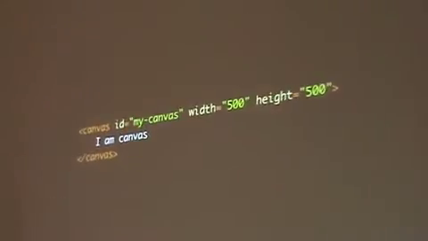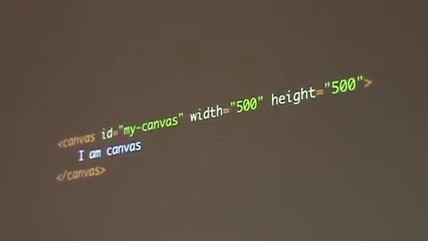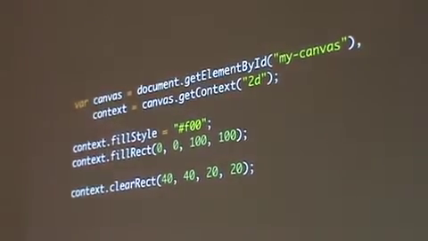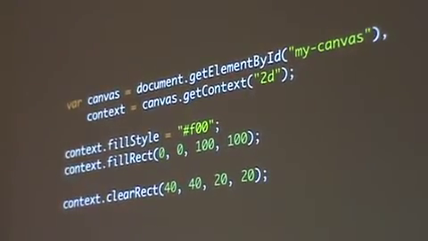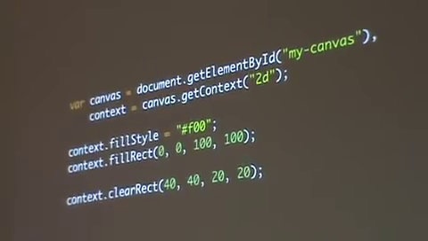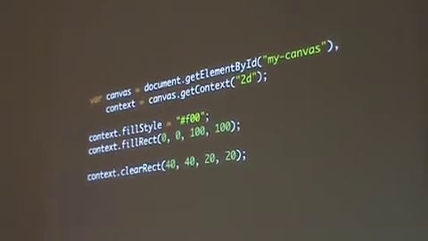So look at the code for working with canvas. It's the same as video, basically. You have a canvas element, you give it an ID, and you give it its dimensions, the width and the height. And everything from there on happens in JavaScript. So you get a reference to that element, but you also get a reference to the element's context. It's going to be two-dimensional in this case. And then you can just start drawing.